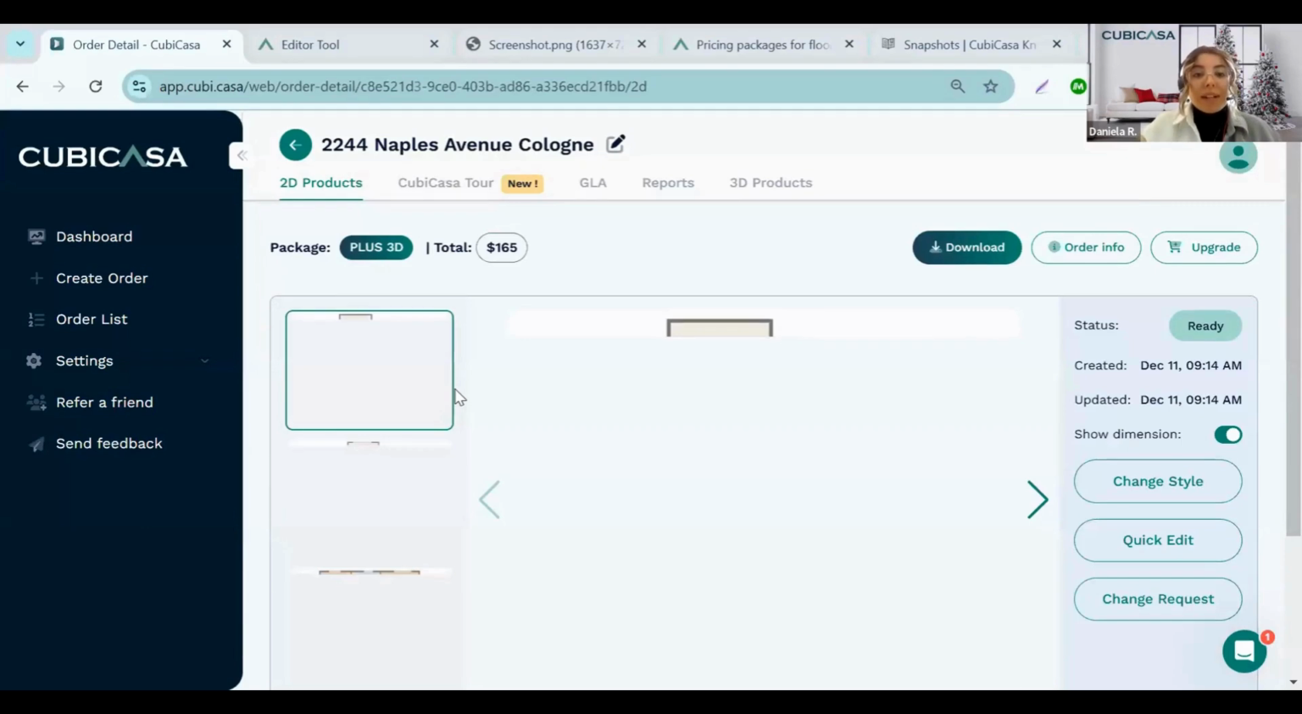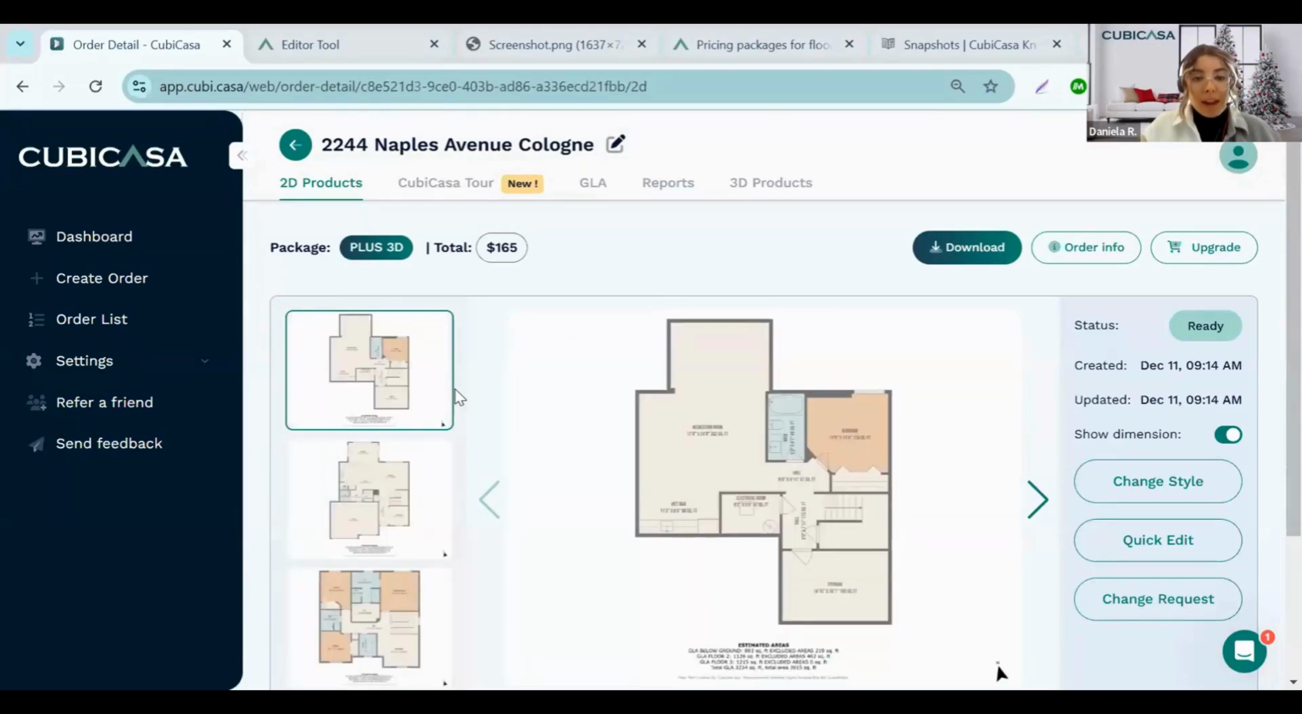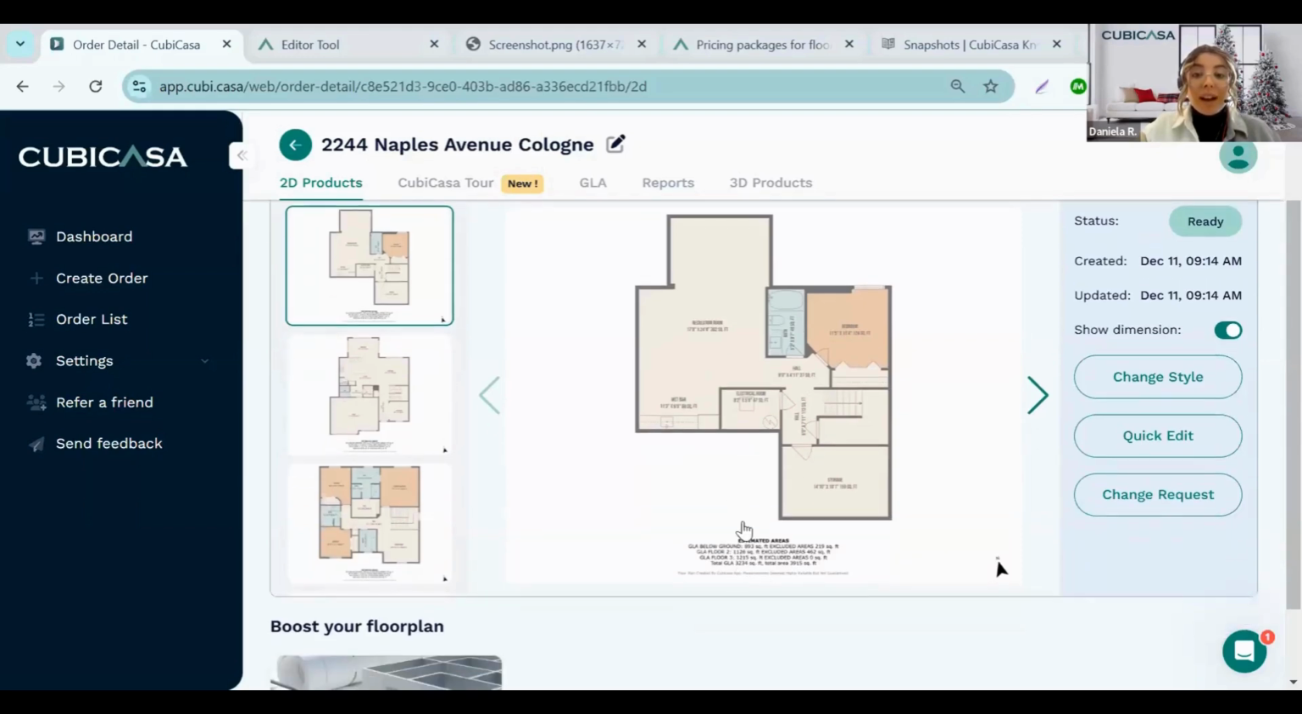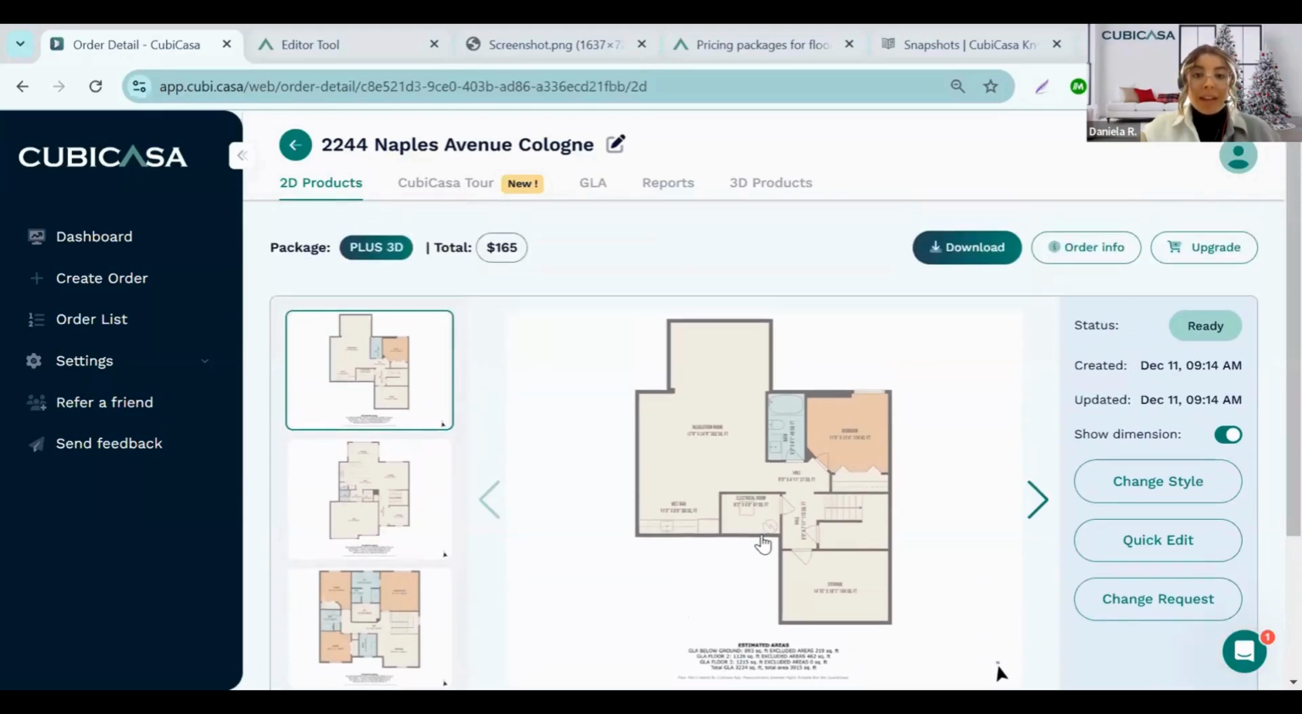To open up a specific order page, simply go ahead and click on that address. And some features that you will see within every order page that will help you better navigate and find all the different packages and products is here at the top, you'll see different tabs available. So this current tab is showing you a 2D floor plan, a Plus floor plan. So it does include customization and coloring options. It does also have the GLA option available with the total calculations at the bottom. Next tab is your CubiCasa tour.